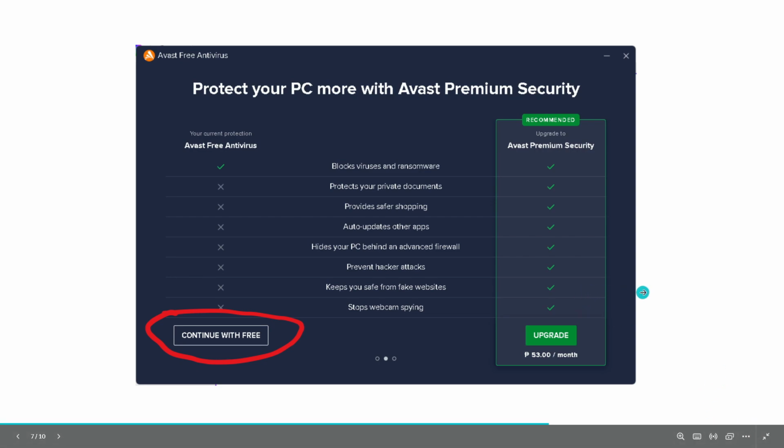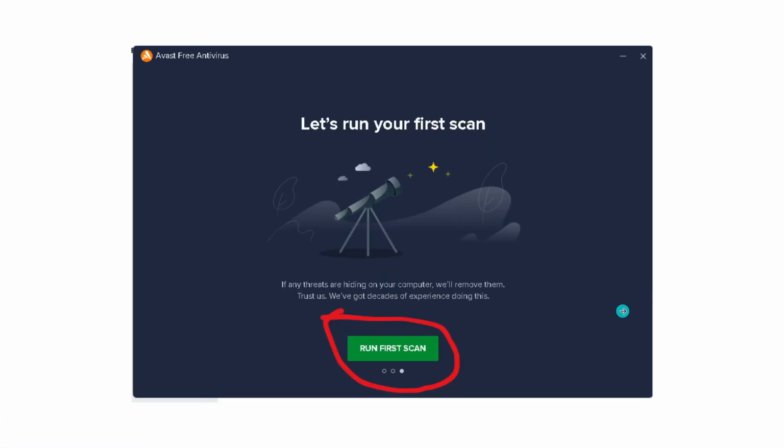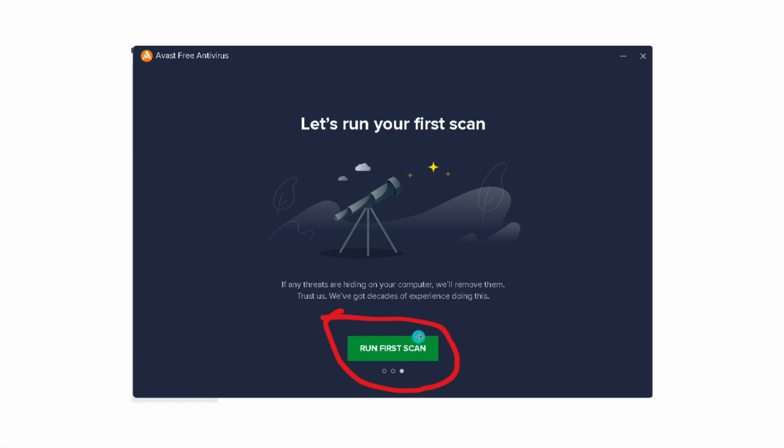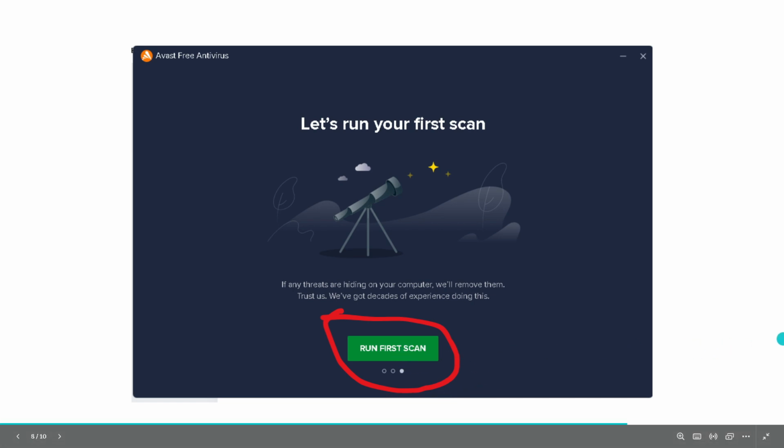Once the installation is complete, you'll see a confirmation on the screen. Just click Finish to exit the installer. Avast might ask you to restart your computer to complete the setup. After that, you can now try the scan or click Run First Scan.